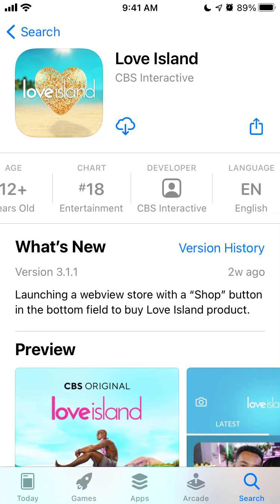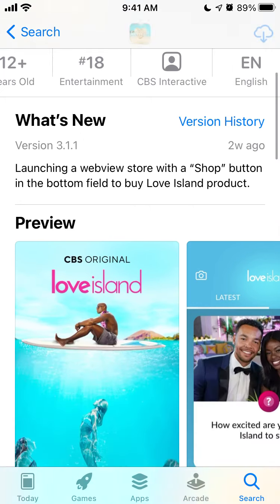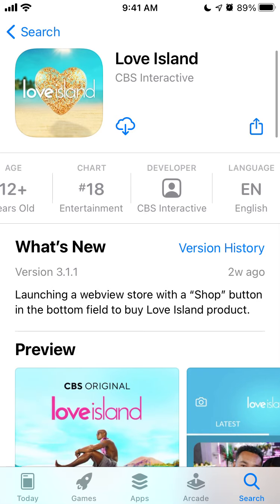Hey, so here's the Love Island app. It's available in the US App Store, and the developer is CBS Interactive. To install it, just tap on install. I think this is the app for the US version of the show.